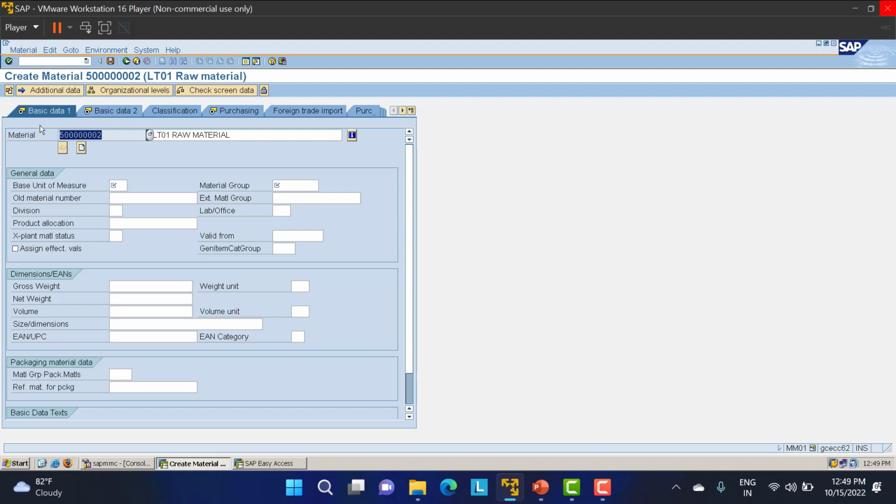Here you can see the basic data one. In the basic data one, it is asking for the general data. General data means, as you already know, this data is maintained throughout the company. So the base unit of measure. Base unit of measure means how we will be measuring this particular raw material or this particular material.